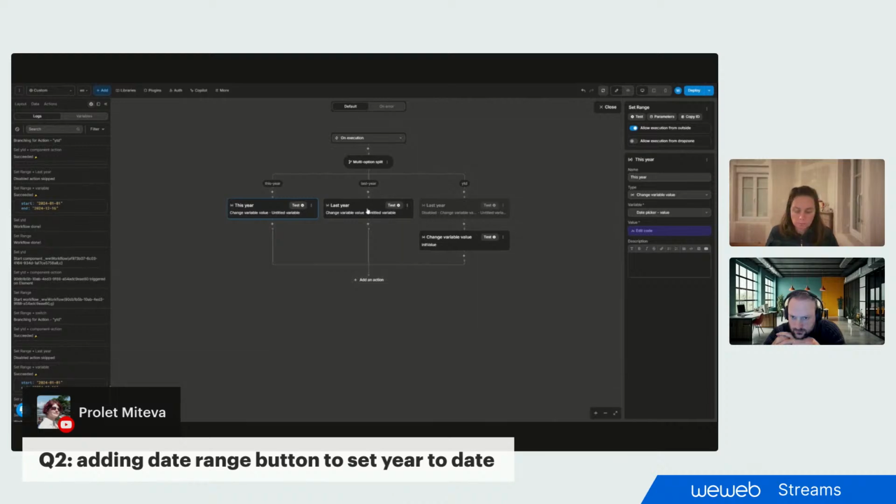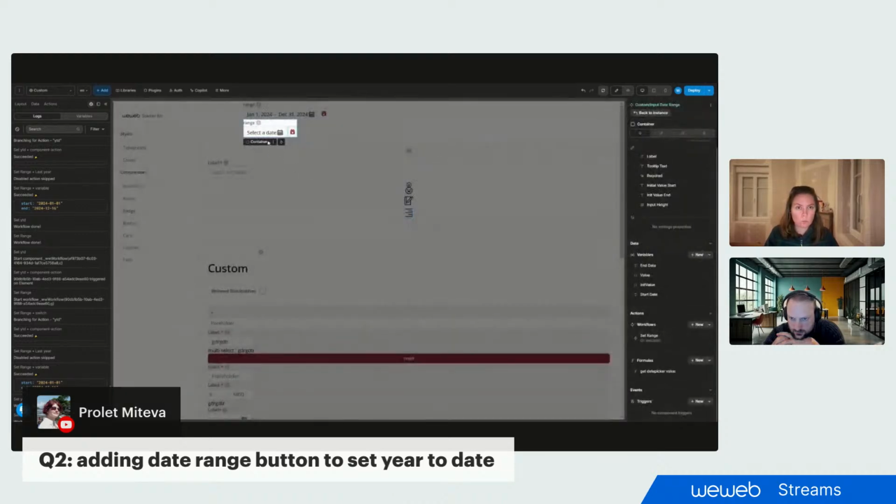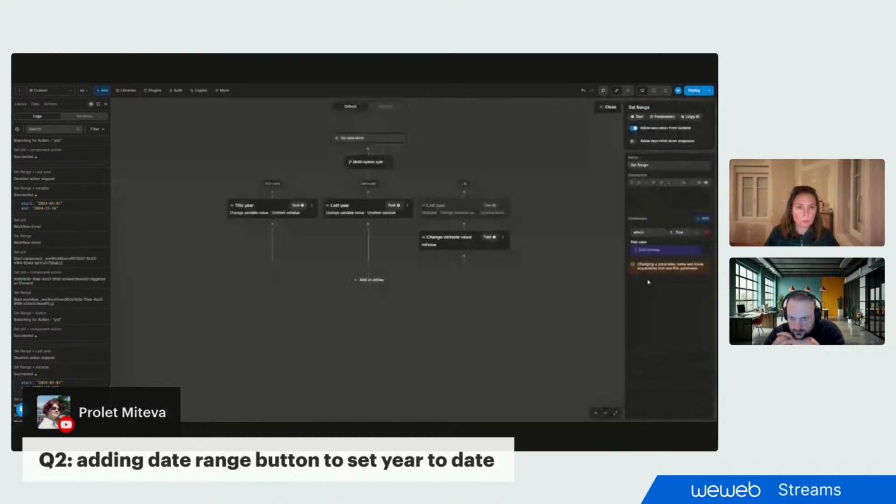It basically goes and changes the date picker value to a predefined date range. And where the problem, I think, is, this selector here for change variable only selects a particular date picker, not the date picker that's inside that particular component.